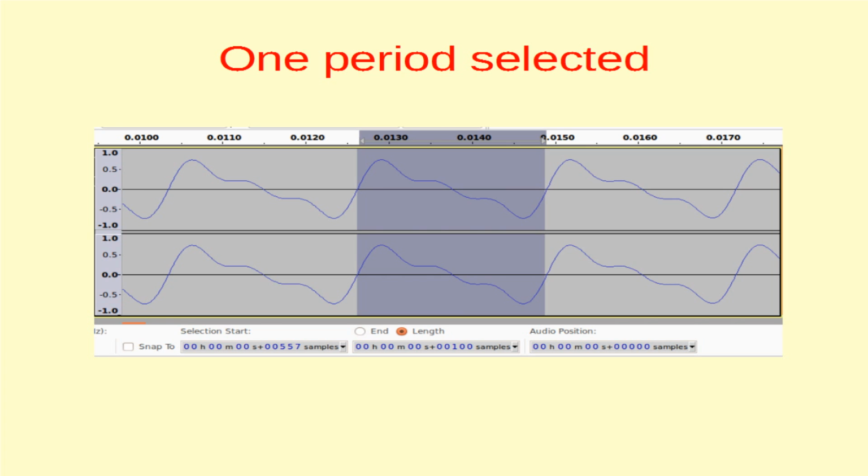The period is about 100 samples. There are 44,100 samples in a second, which is the CD standard. Thus 100 samples is 0.0022 seconds, or a frequency which is the inverse of a period of around 440 Hz. The frequency of the A4 note is 440 Hz.